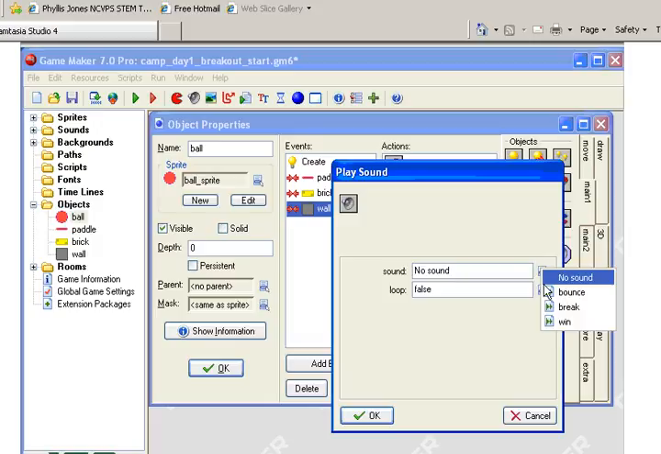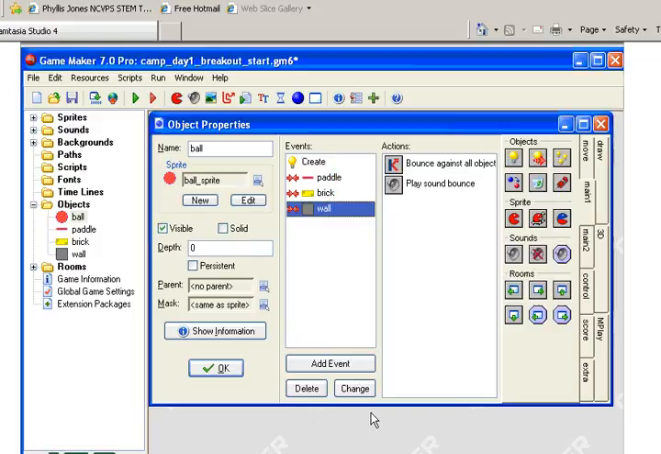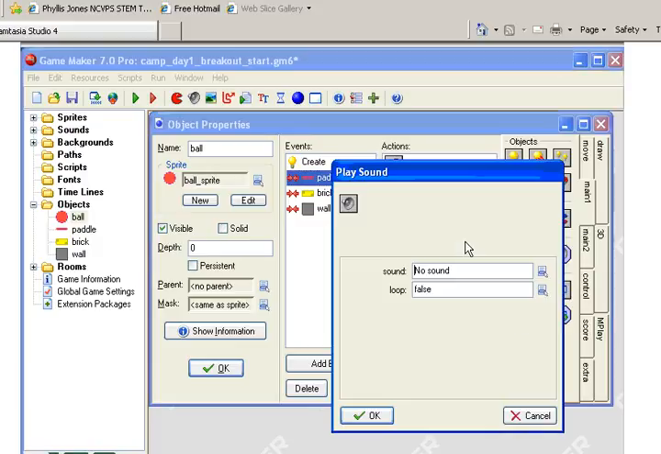Now we already have some sounds brought into this game to make it easier the first time. Later on we'll look at how to add these sounds. But I'm just going to click on the bounce sound and keep loop to false. That's okay. Now, that's when it hits the wall. When it hits the paddle, I'm going to do the same thing. Drag the sound there. And make sure I select one of these sounds. I'm going to select the bounce sound.